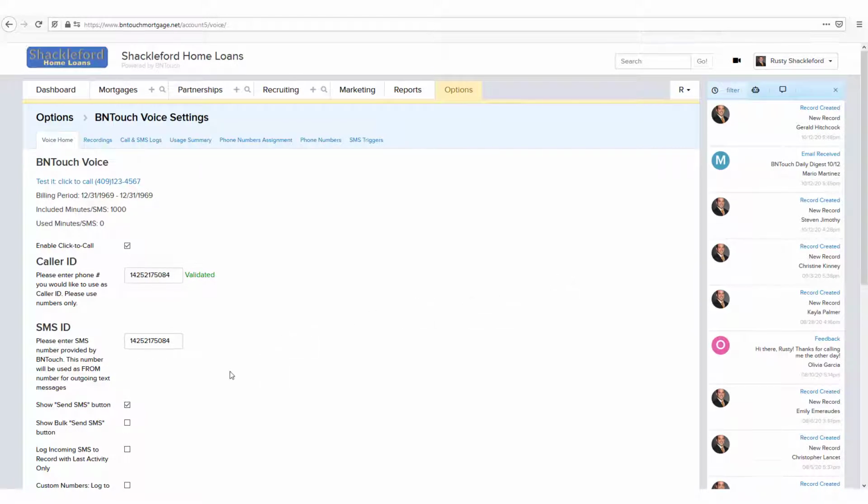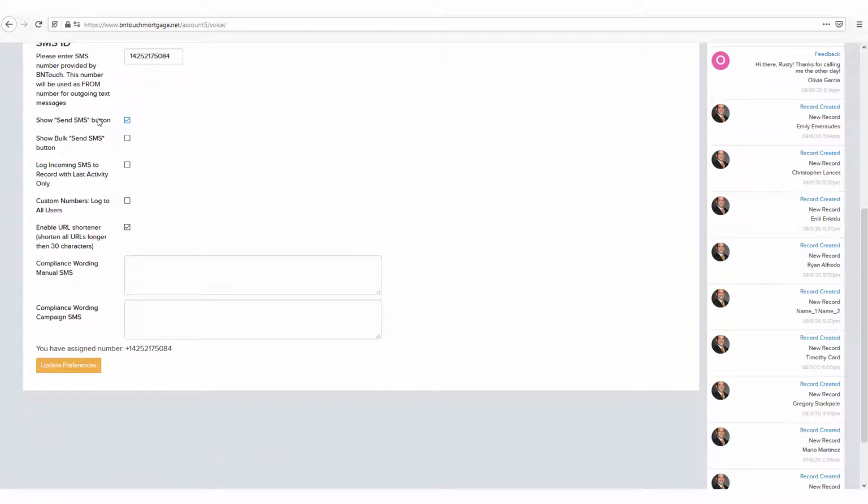In addition, you can use the checkboxes below SMS ID to choose which SMS messaging buttons will appear in your CRM, which incoming messages will be saved to client records, and whether to shorten URL links in your SMS messages. By default, incoming text messages to an assigned number will be logged only to records of users with that assigned number. If the Log to All Users box is checked, the system will instead look through records belonging to all users to find a matching record.